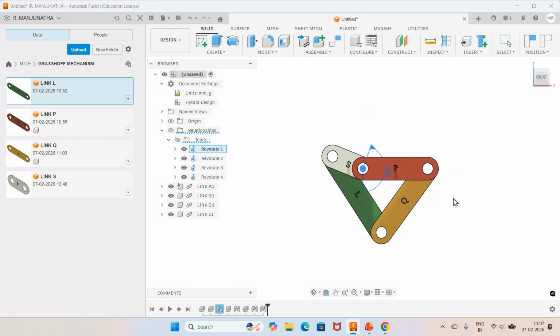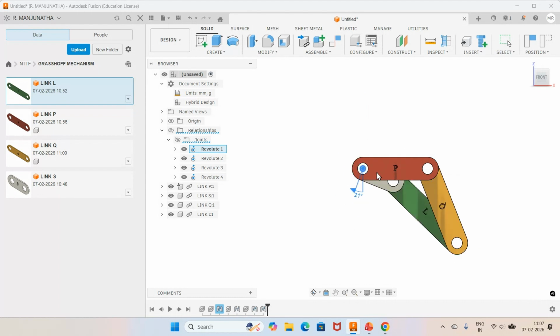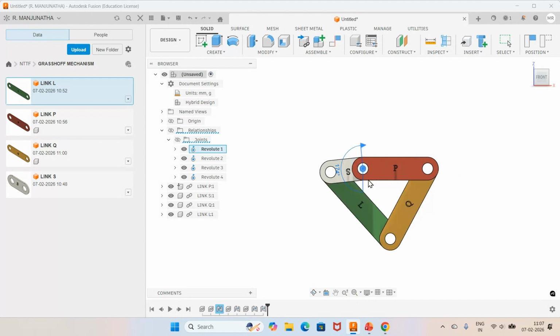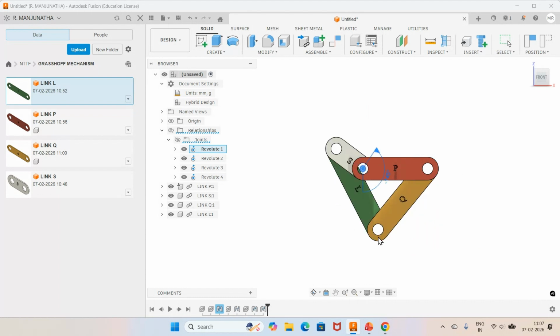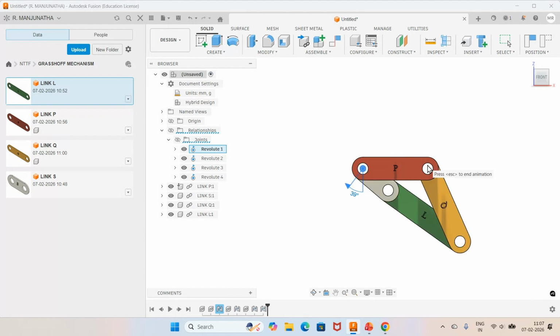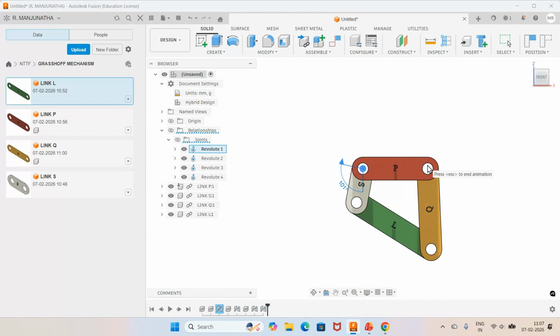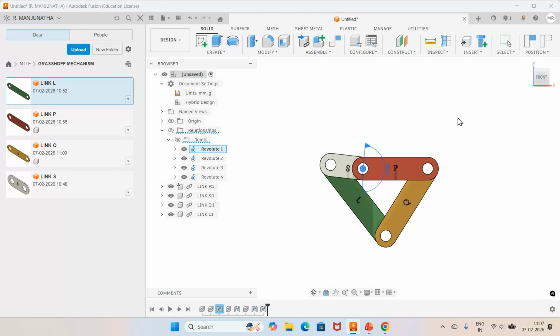So, whereas Q, the link Q is oscillating. Since this link S is rotating by an angle of 360 degrees, that is why it is called a crank. And link Q is oscillating with reference to the other end point of the link P. Since it is oscillating, it is called a rocker. So that is the reason why it is called crank rocker mechanism.